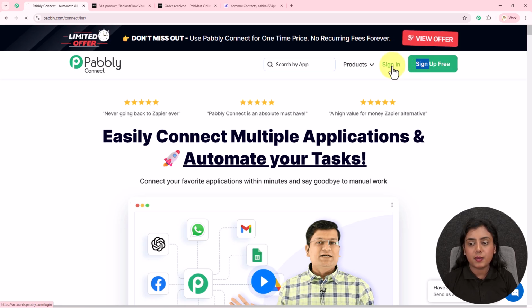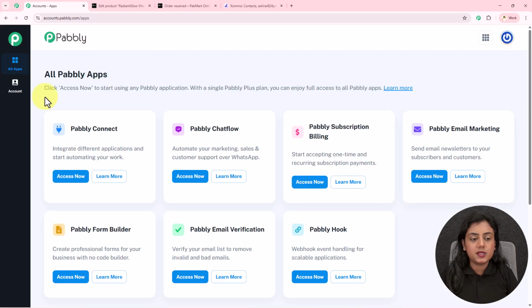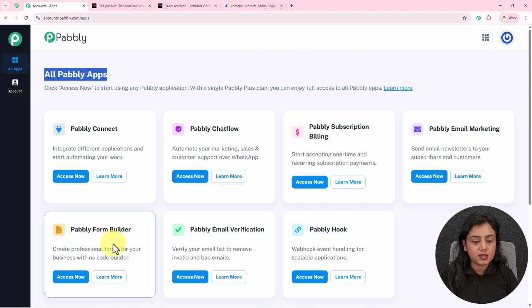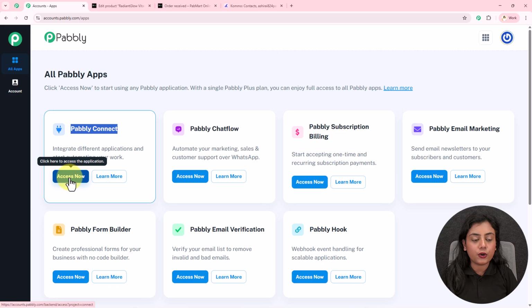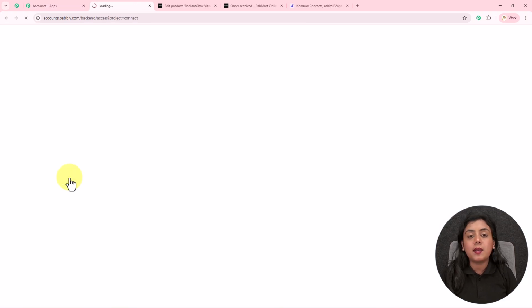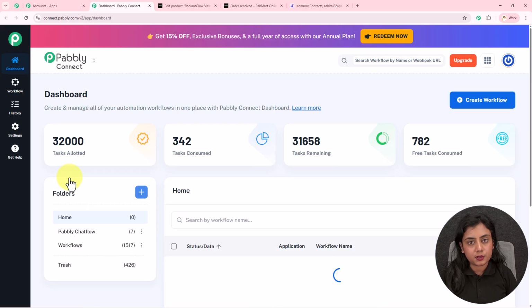I will sign into my Pabbly Connect account from here and then you will see the All Pabbly Apps window where you will see all the applications that Pabbly provides. As I want to use Pabbly Connect, I will click on this Access Now button and Pabbly Connect's dashboard is going to appear in front of you.